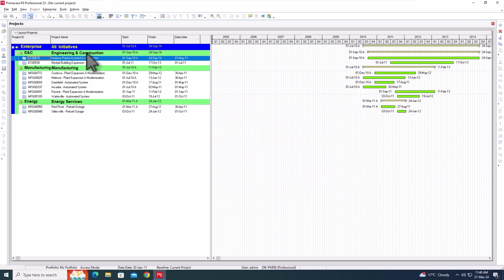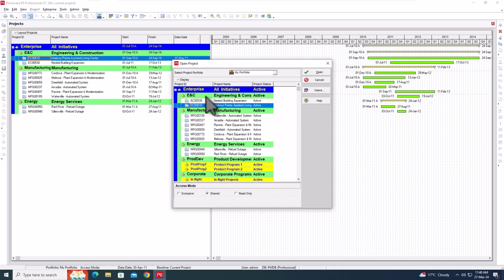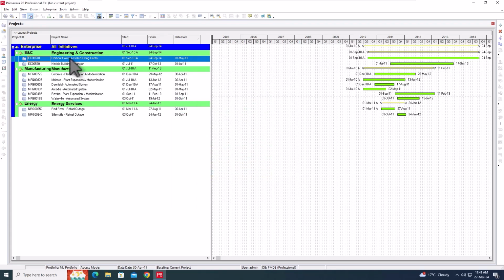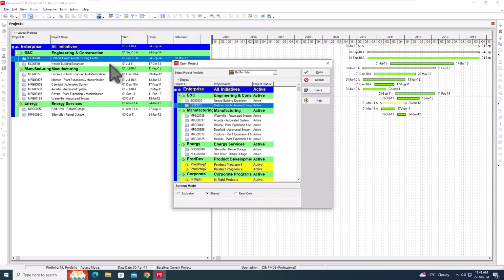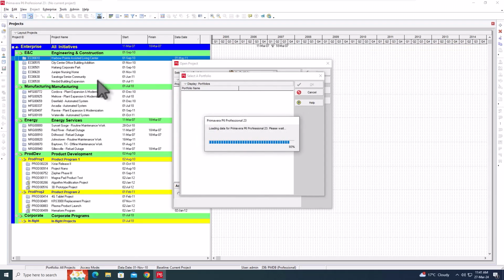So what happens now is when I start up the software, it will only load up the information pertinent to these projects here. And if I go file, open, I can see my portfolio here as well as here. So this reduces the number of projects that you load up in the database and the number of projects you will see. If I want to go back to showing all the projects, I select file, open, and I select all projects here and open, and now that will show all the projects.